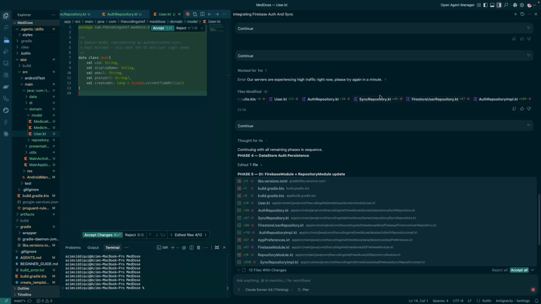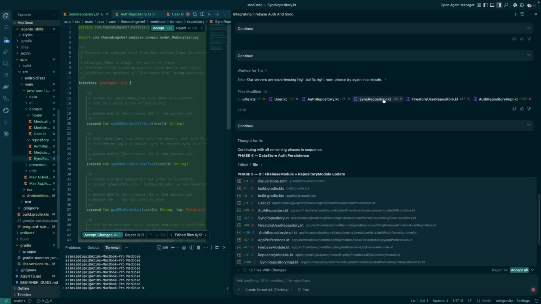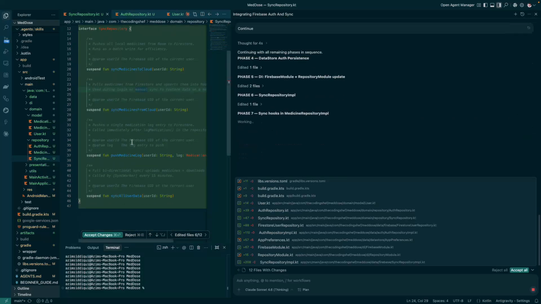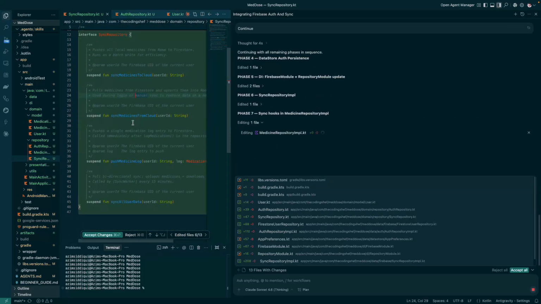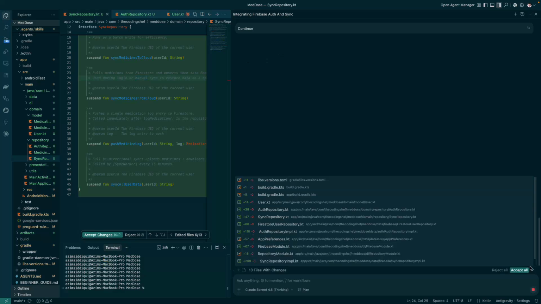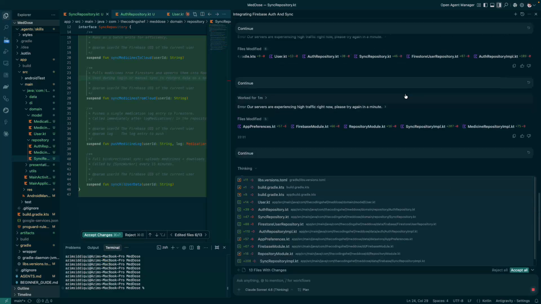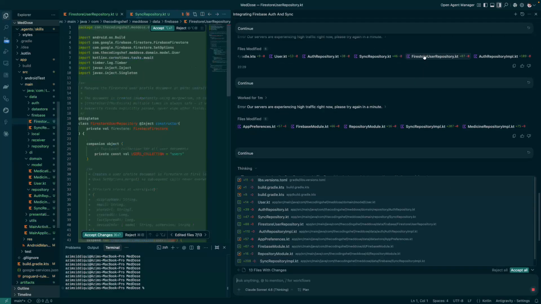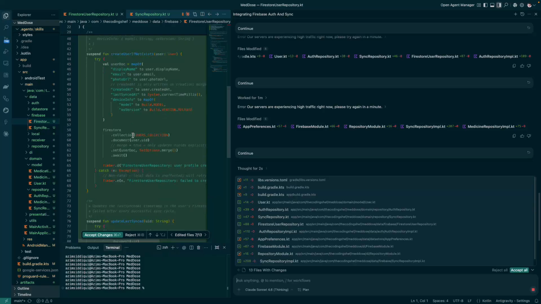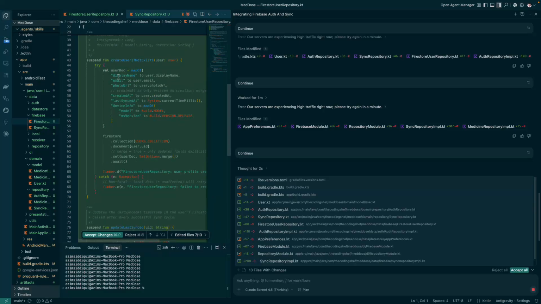Now there will be a sync repository. Inside the sync repository, it has implemented these functions. What are these functions? Sync medicine to cloud, sync medicine from cloud, push medicine log, and sync all user data. Right, let me retry this again. Apart from the sync repository, it has created the Firebase user repository. Inside the Firebase user repository, now the insertion part. So here you can see this is the code for inserting the data into Firestore.